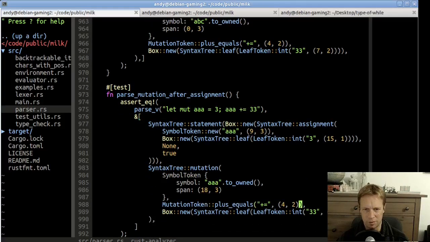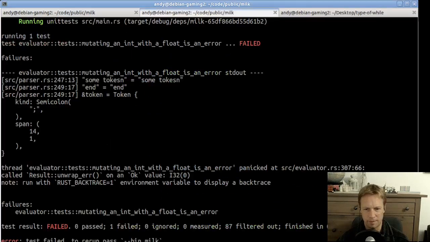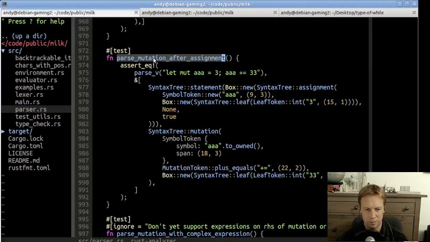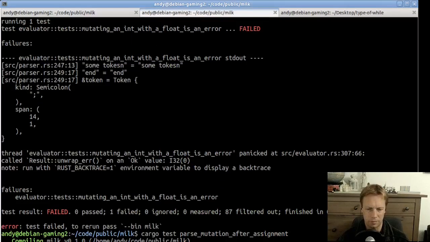And the plus equals is going to be at 22. Sure, I've got these wrong. 25. And this is going to be at 25. Like so. And it's reasonably happy with it. So this parse mutation after assignment is the test we want to try out. Like so.